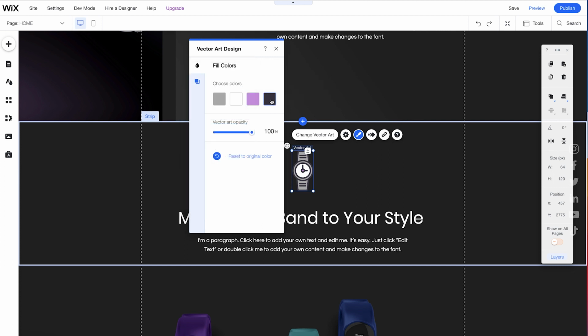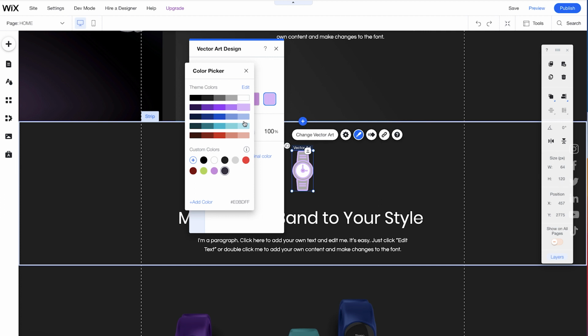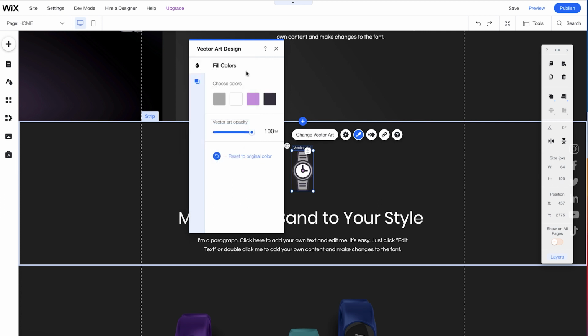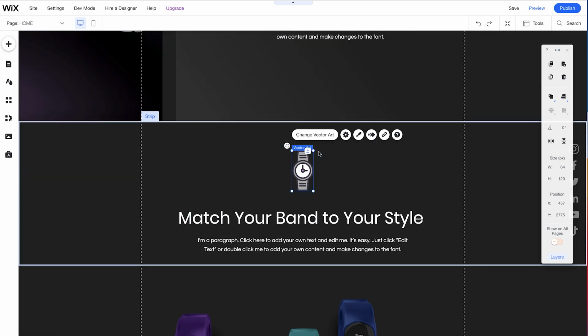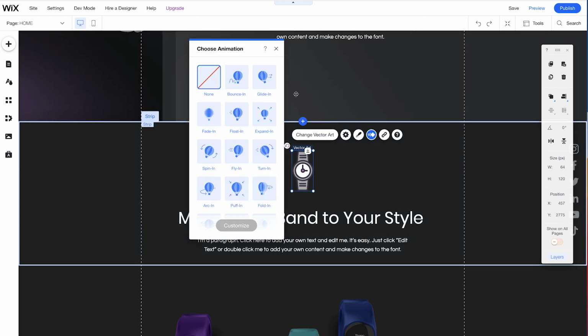Perfect. We could also change the black, we could change it to white, we could change it to turquoise, we could change it to blue. I think in this case we'll leave it as it is because it looks quite good. Perfect. Also, since we were talking about animations, I'd just like to let you know that you can also animate your vector arts, as you can see here.